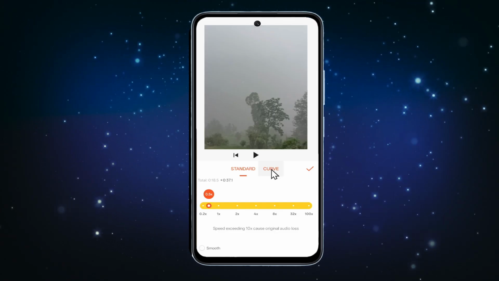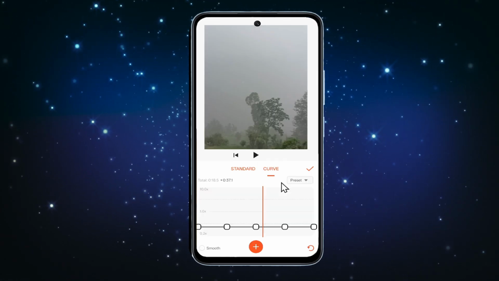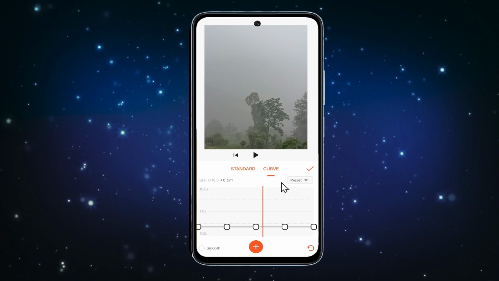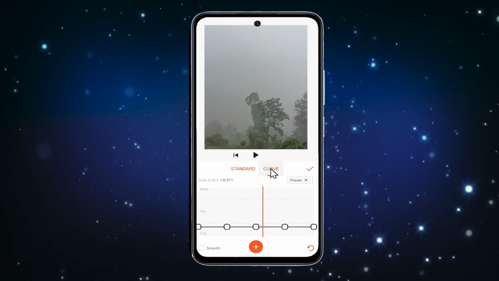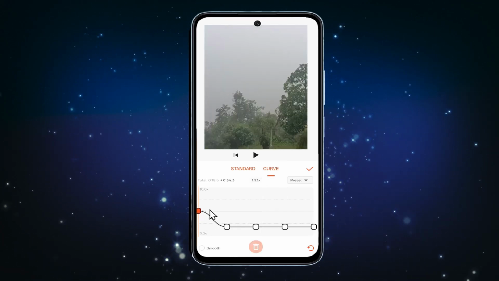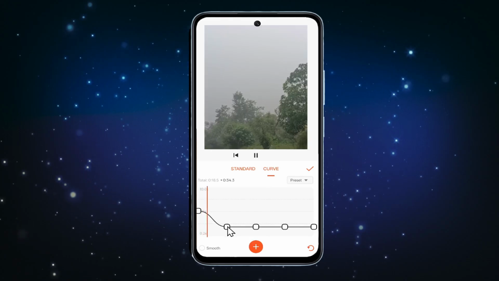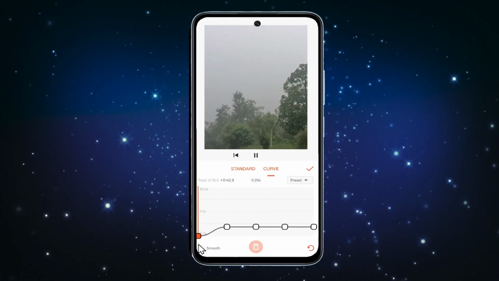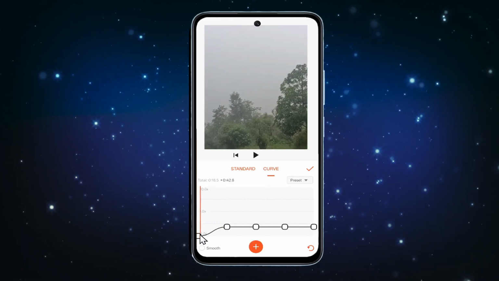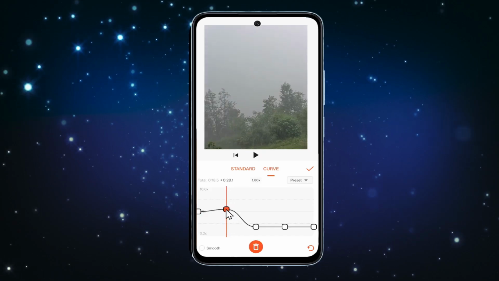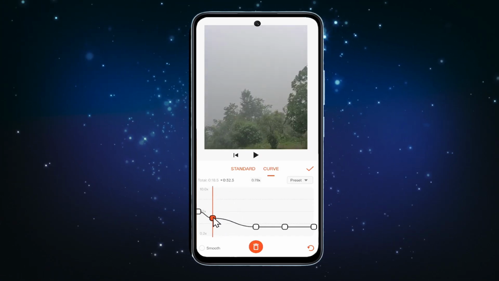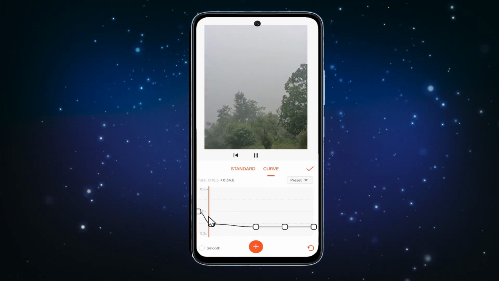If you don't want to use a uniform speed value and you want your speed to change throughout the duration of the video, then you will need to use the curve feature. Within the curve, you will find various lines and points that will define your speed. At the middle, we have the 1x speed, which is the normal speed. We can use the node points to decrease our speed by moving it below the middle line.